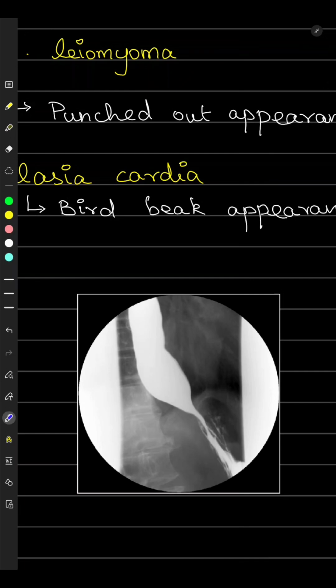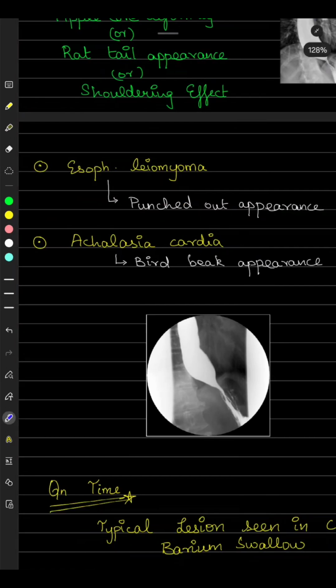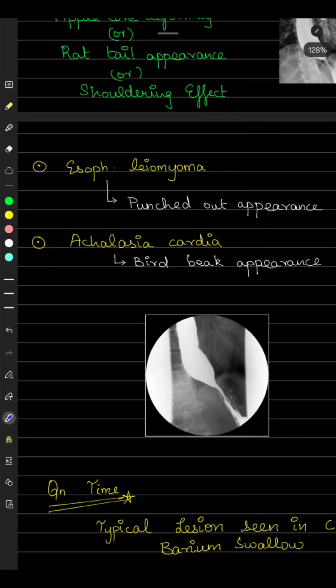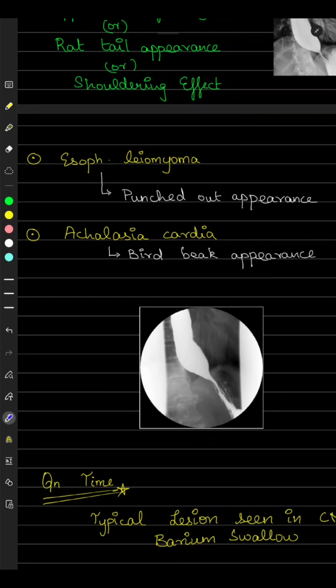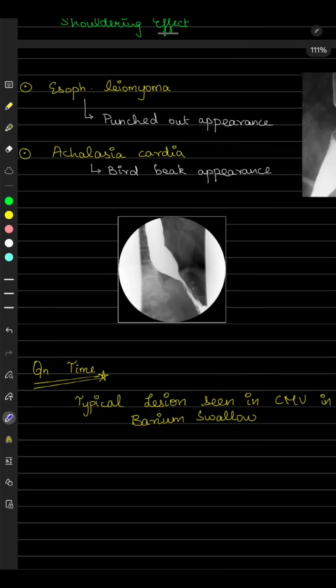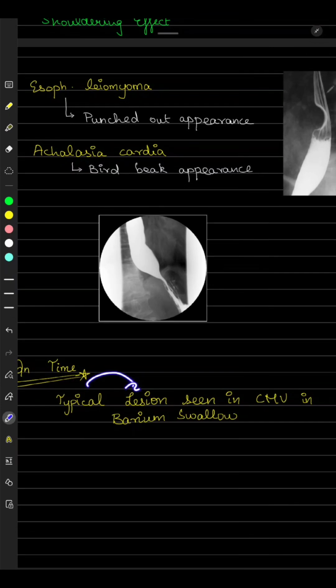I'll just ask you a question, which if you know, you can answer in the comment section. What is the typical lesion seen in CMV esophageal disease? So that is the question. Kindly comment in the comment section.